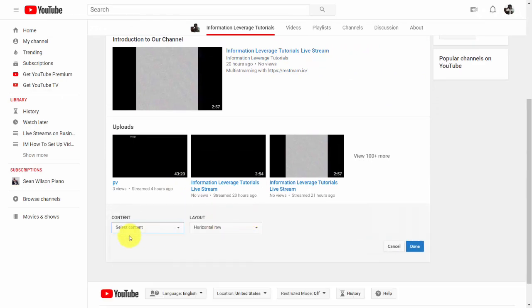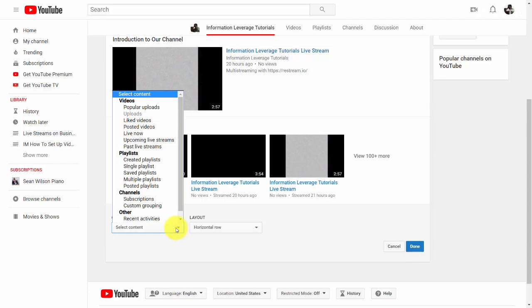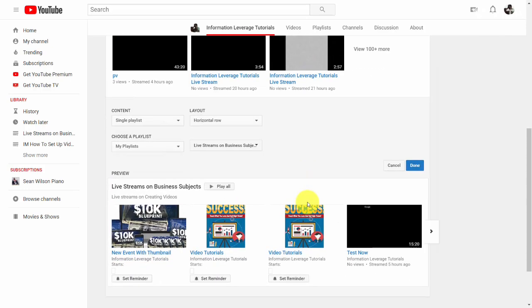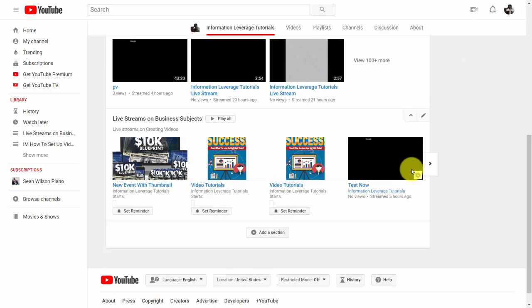And what we can do is we can determine what that section is going to be. We're going to determine that we're going to add in a single playlist, and we're going to lay it out in a horizontal row. We're then going to choose a particular playlist, and once we have that playlist selected, we can then click Done. Then when people come to our front page, they'll be able to see that playlist on our front page.